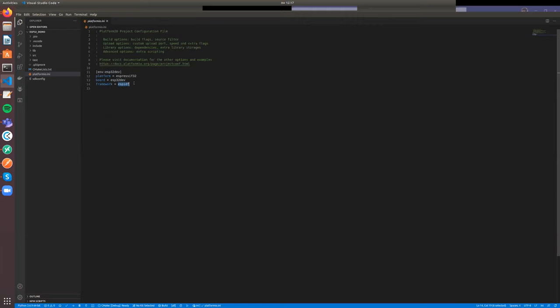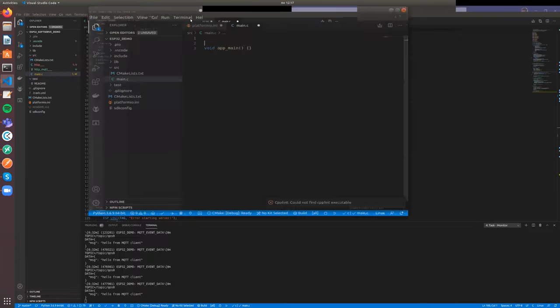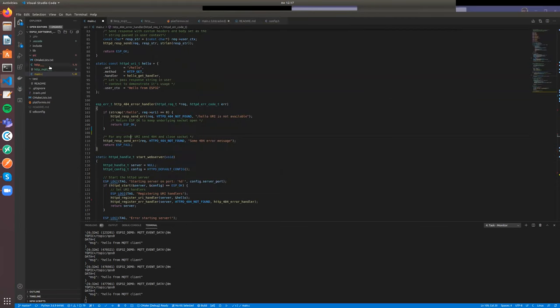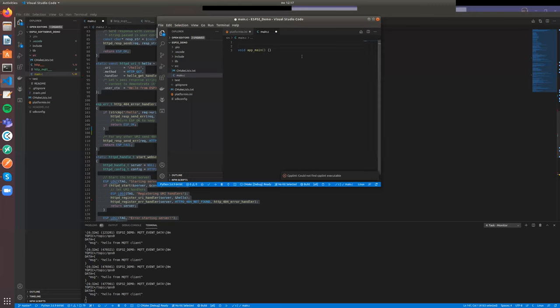And also you can control your project from this file. You can use here Arduino or ESP-IDF. So we have the main file. It's the main file for our project. I'm going to copy and go through the code.